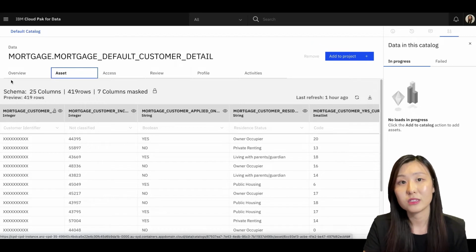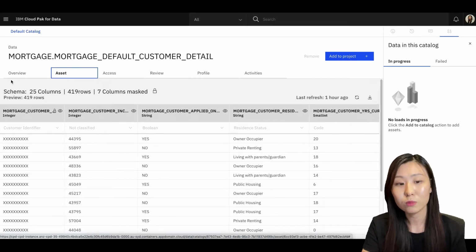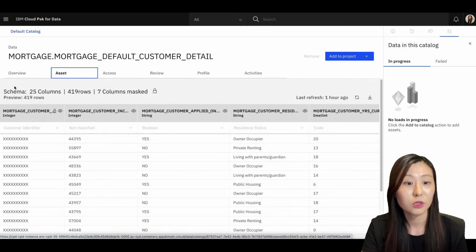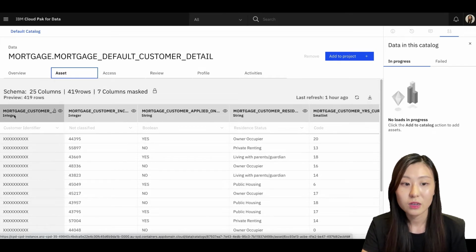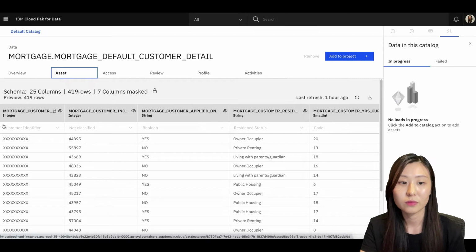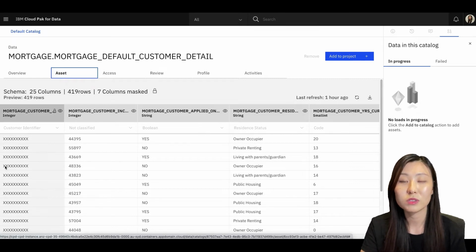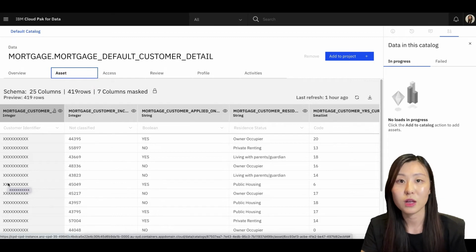So on this asset tab, I can see the sample data of this table, including the different column names, the data type, and the data classification. I can also see some columns have been masked, which means the masking rule has been applied dynamically.